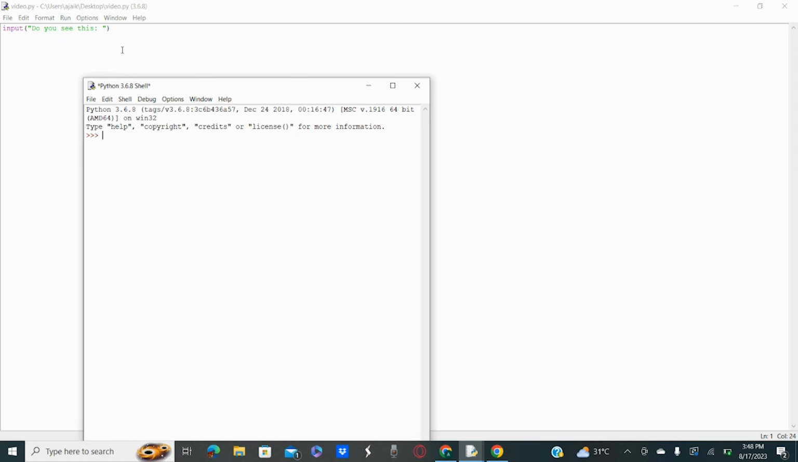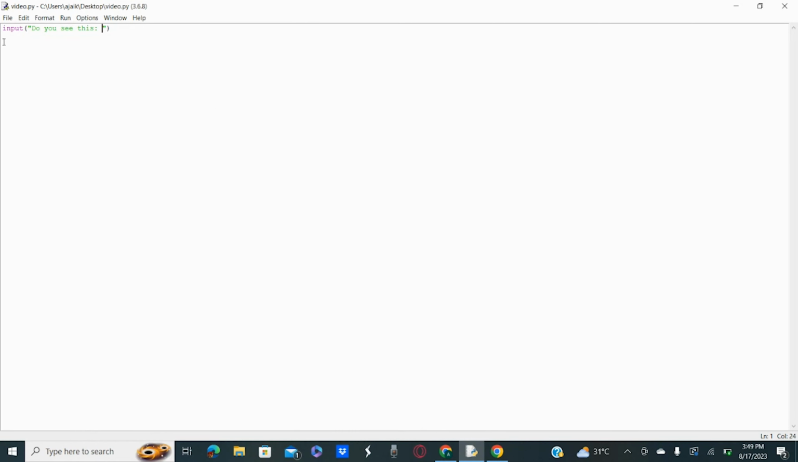For example, like, do you see this? And then you can add a colon and a space. And as you can see, when I run it, it shows me, do you see this? And then you can type something like, yes, and it saves that. Well, it would have saved it.